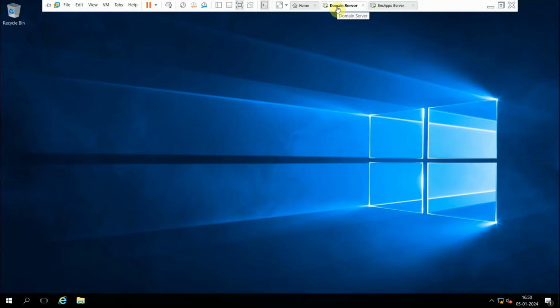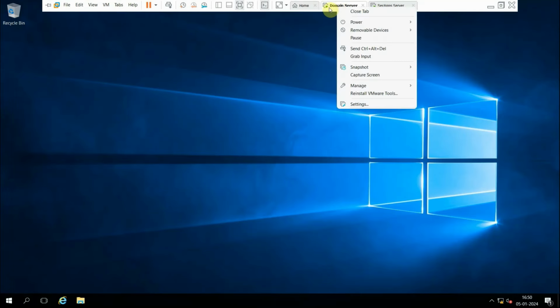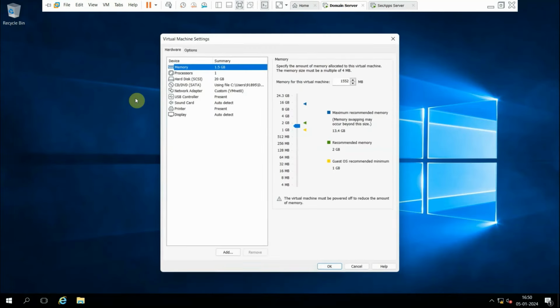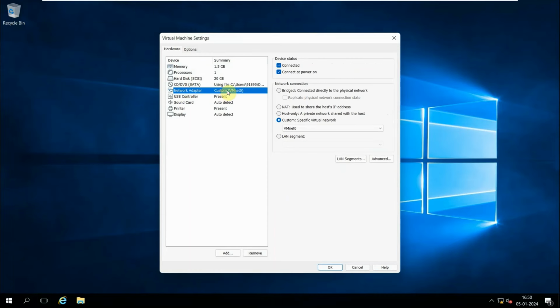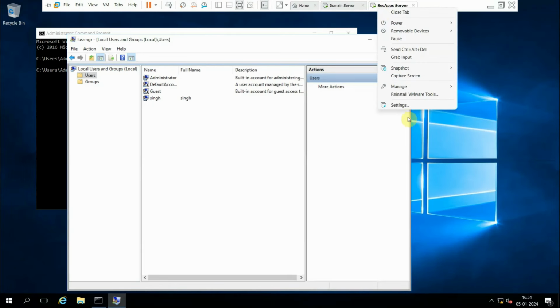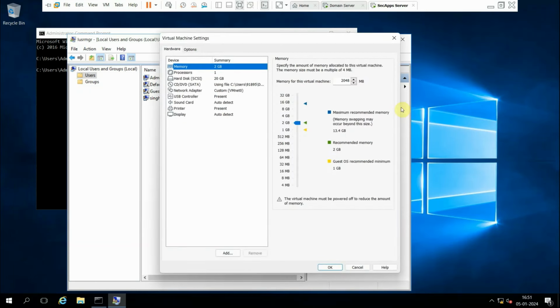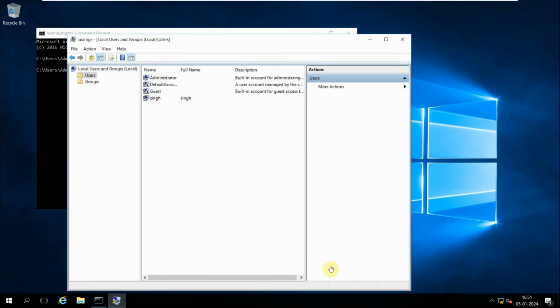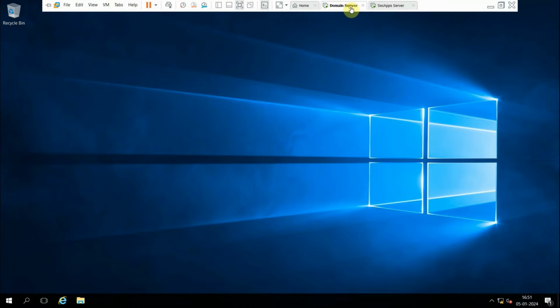And one more thing, guys, very important. Just make sure, right click on this domain server, go to your VMware settings, and make sure your network adapter is the same in both places. If you are using custom VNet, it should be custom VNet on the second server also. If you are using NAT here, it should be NAT on the separate server, because otherwise you will have some issues when you are making a server a part of the domain. Lots of errors you will get. So this network adapter setting should be the same for both the servers.